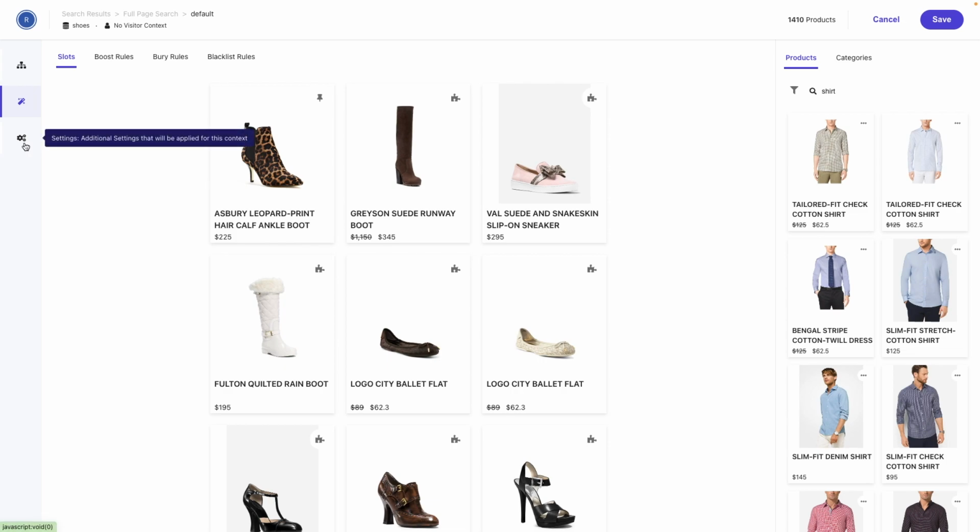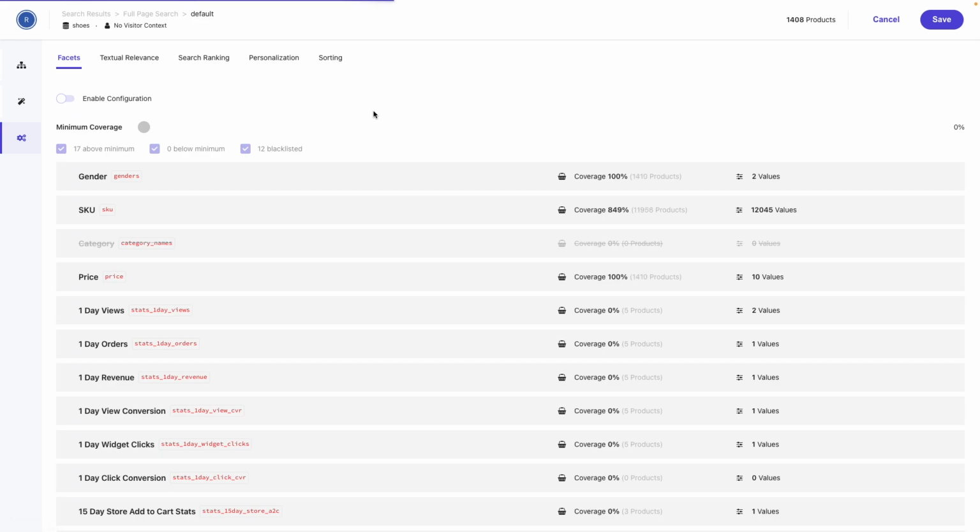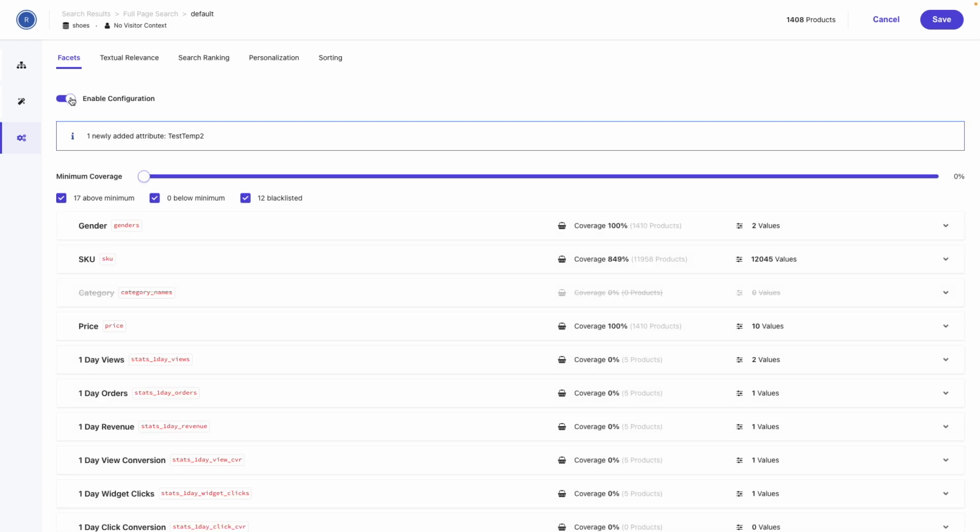So let's go to settings. Now, as I mentioned, this is your search results page, so that means your facets, what facets will be displayed. So I can use the default setting here under global rules, or I can enable configuration and basically take control of the facets in this particular situation.